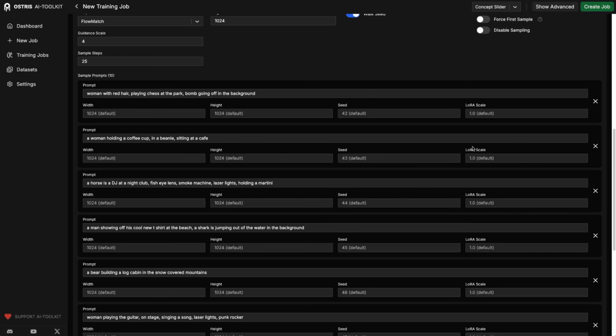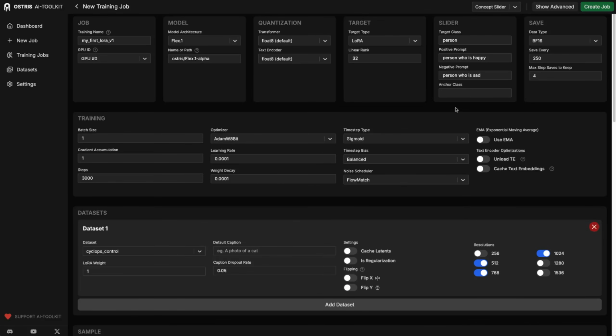You can do LoRA scale. This is needed for what we're going to do here. So let's get started. First things first, we have to choose a concept we want to do. Now we don't have to make a data set necessarily.